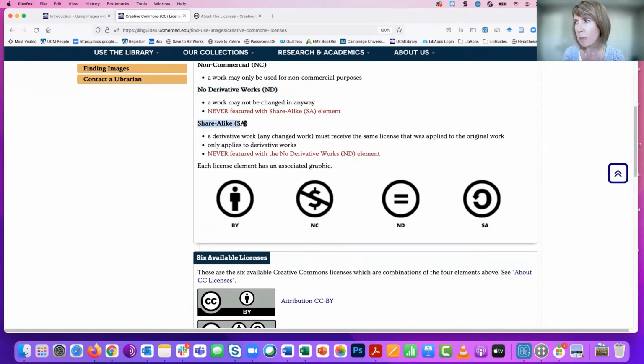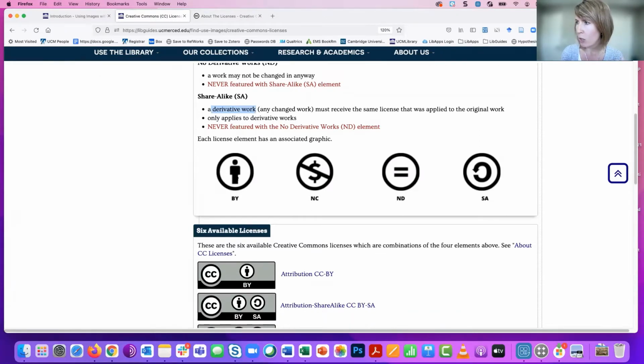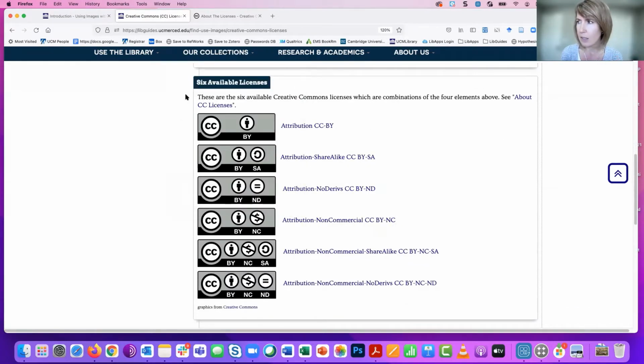And the fourth element is the share alike. This means if an image or something is allowed to be changed or modified, then the new work that is created also has to receive the same license, meaning someone can't basically lock it down at that point. So these four elements, which are represented by four different graphics, are kind of combined together to then make these 6 available licenses.